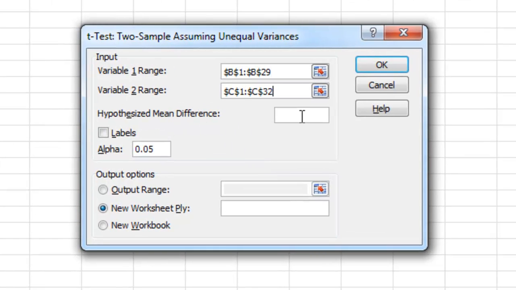Hypothesized mean difference, I'm going to leave blank. We're hypothesizing that they're the same, so this is 0. If we leave it blank, it treats it as 0. I'm going to check the box for labels because I selected the column labels. Alpha is 0.05. And I'm going to put the output on this sheet that I'm looking at. So I want to pick the output range.